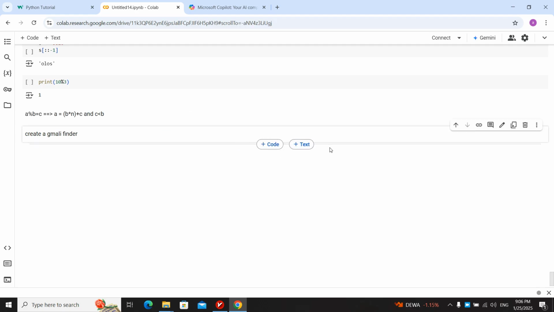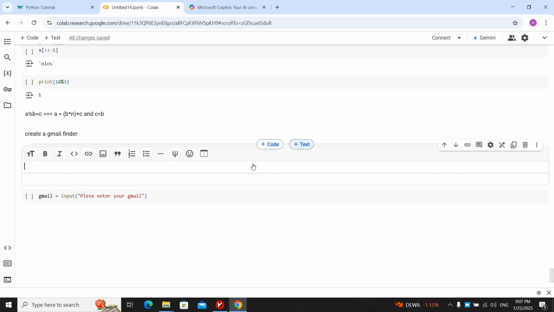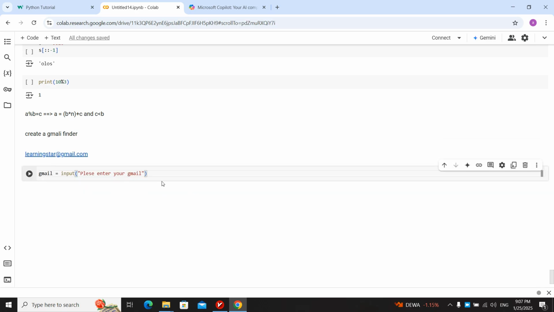How can we type it? For example, let's say we have an input, Gmail equal to input, "Please enter your Gmail." The Gmail has something special about it. What is it? The Gmail contains, for example, learning star @gmail.com. If it has @gmail.com at its end, it is a Gmail, and we want to find that out.